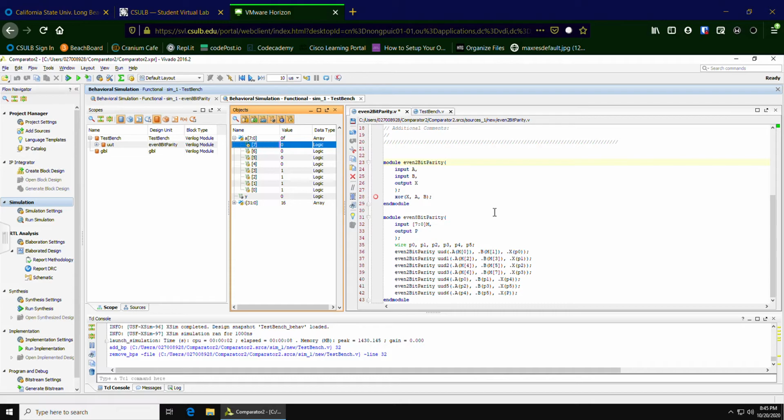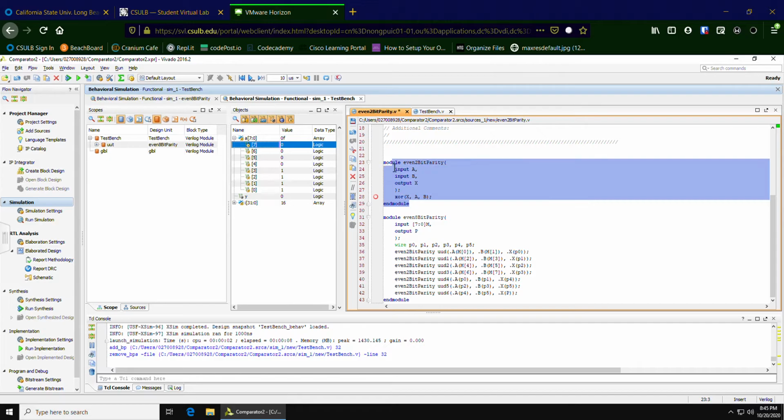So we're going to step through each part of the process. Here we have our first module, even two-bit parity, with two inputs, A and B, and our output X. Essentially, we're going to do an XOR function on A and B, our two inputs, and the XOR of A and B is going to be our X output. That's this first module here.